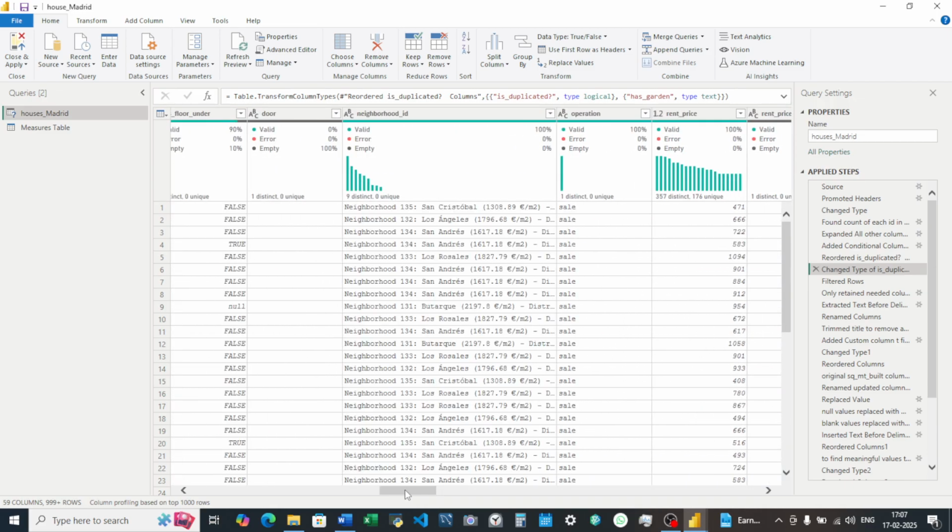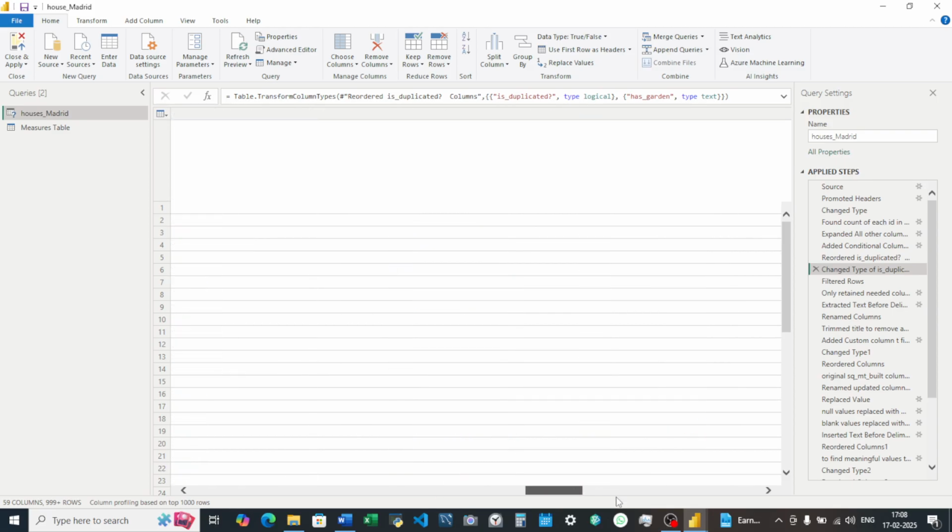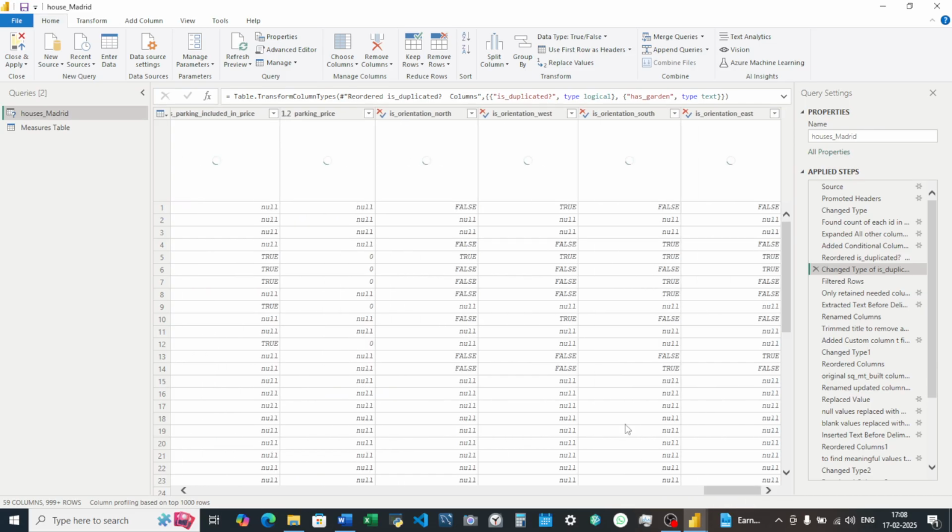I have imputed those null values with the value 1, which makes sense because you cannot have any type of house with 0 rows, 0 rooms and 0 bathrooms. That just wouldn't happen.